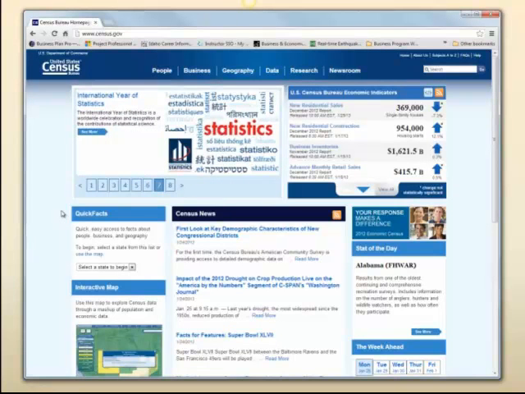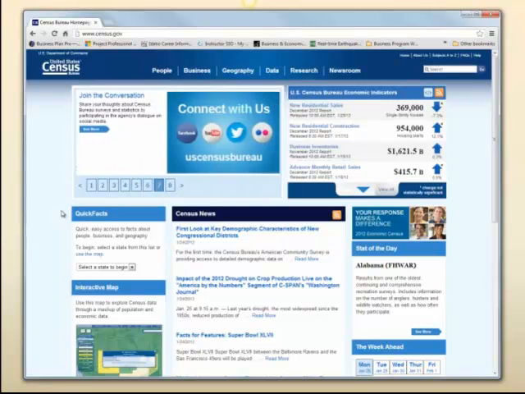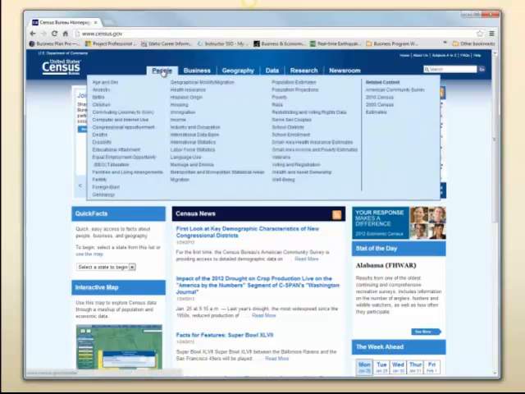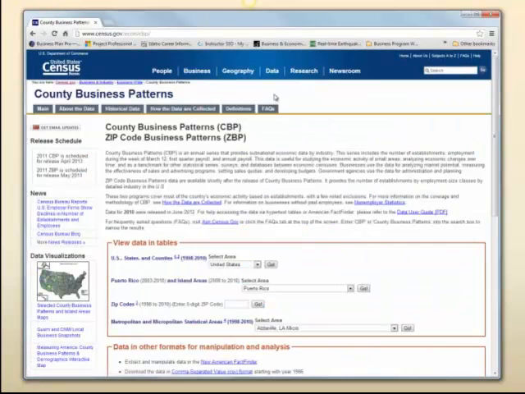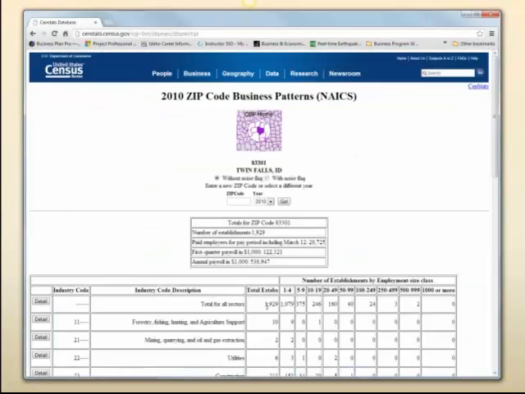www.census.gov is the location for our census. You can look up people and break it down by state, by county, by city. Let's take a look, though, at business patterns. So I'm going to skip straight to Twin Falls, 83301. I'm going to put that in the zip code and click Go. And this brings up a table that has already some good information.